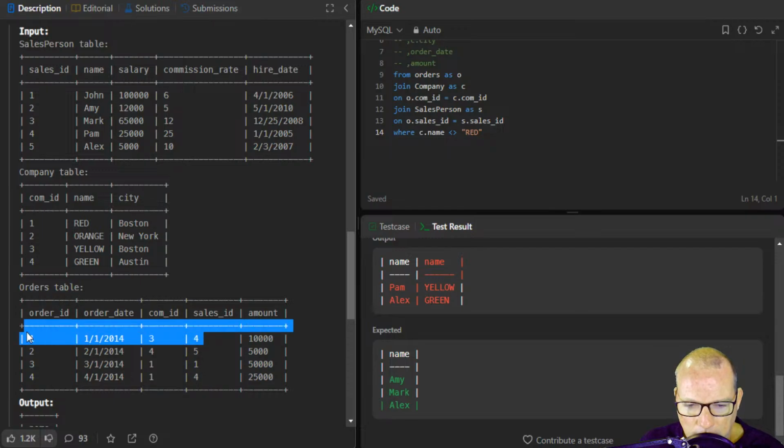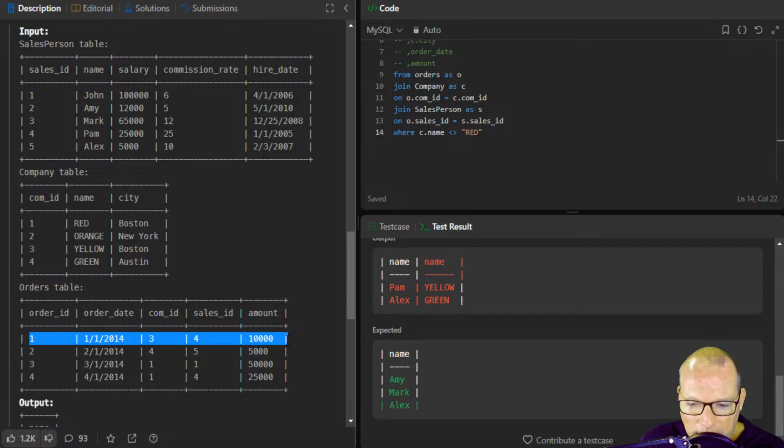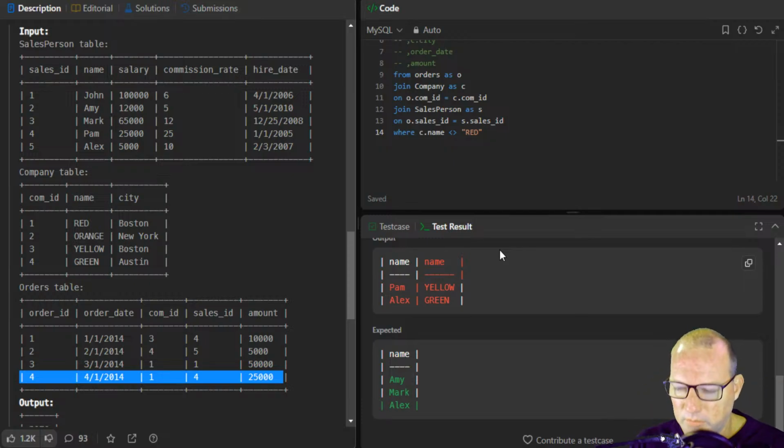So the way that we wrote that, I wrote this, not bring you guys into it. So right now I'm saying, oh, this one's fine, but Pam has a sale to red. So this is not fine. So we need to redesign this.